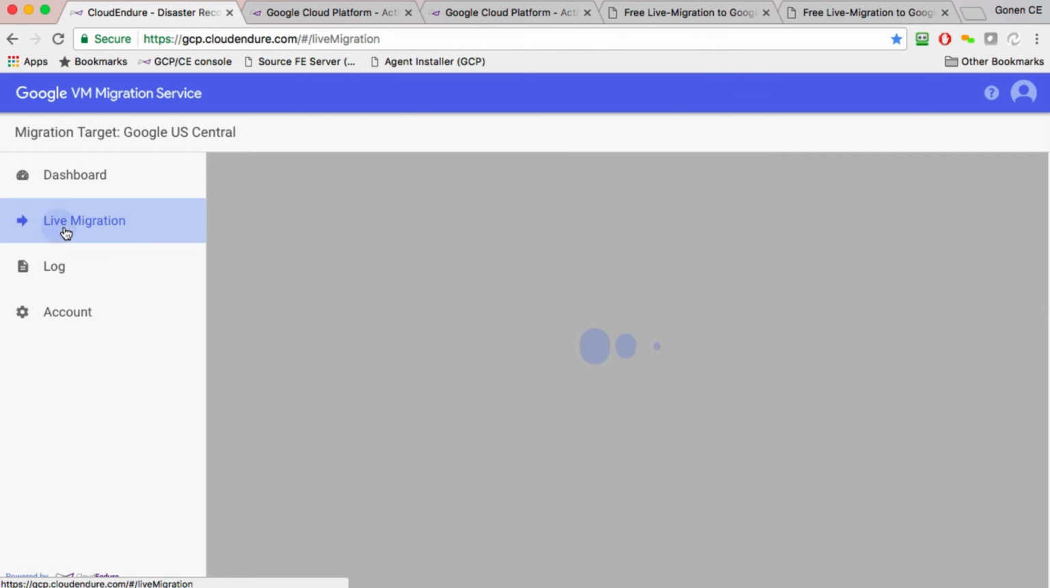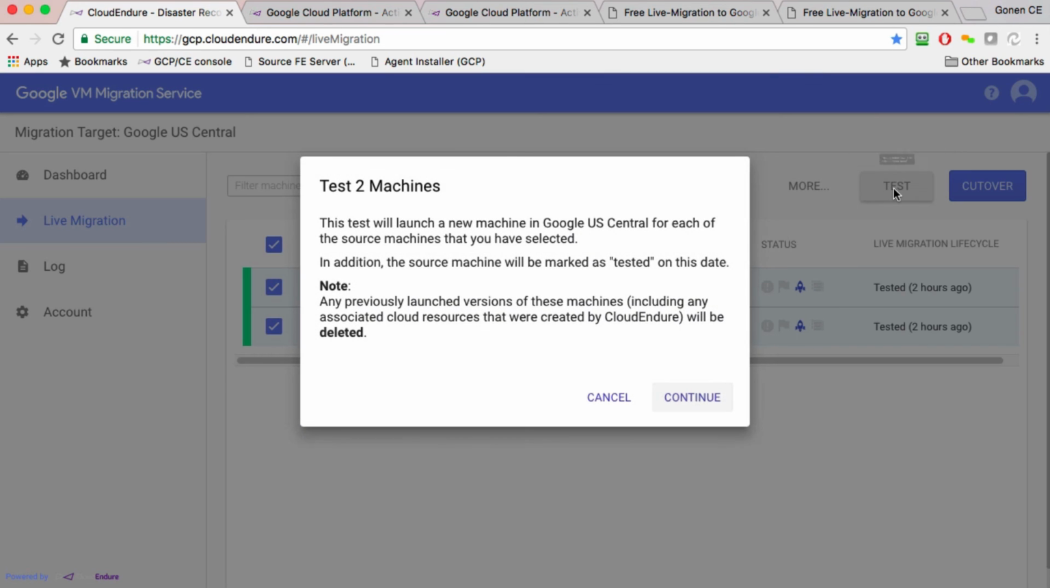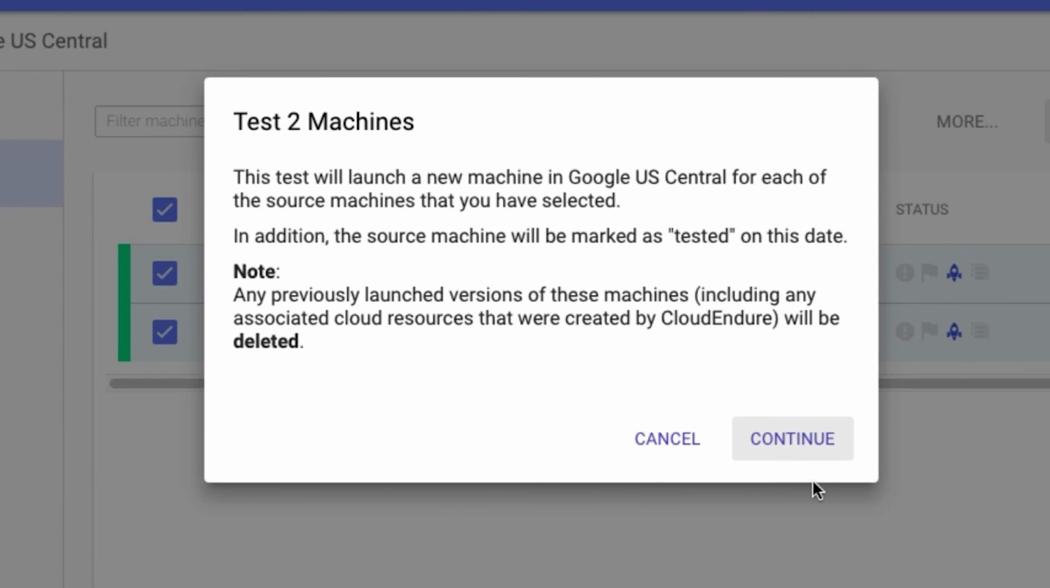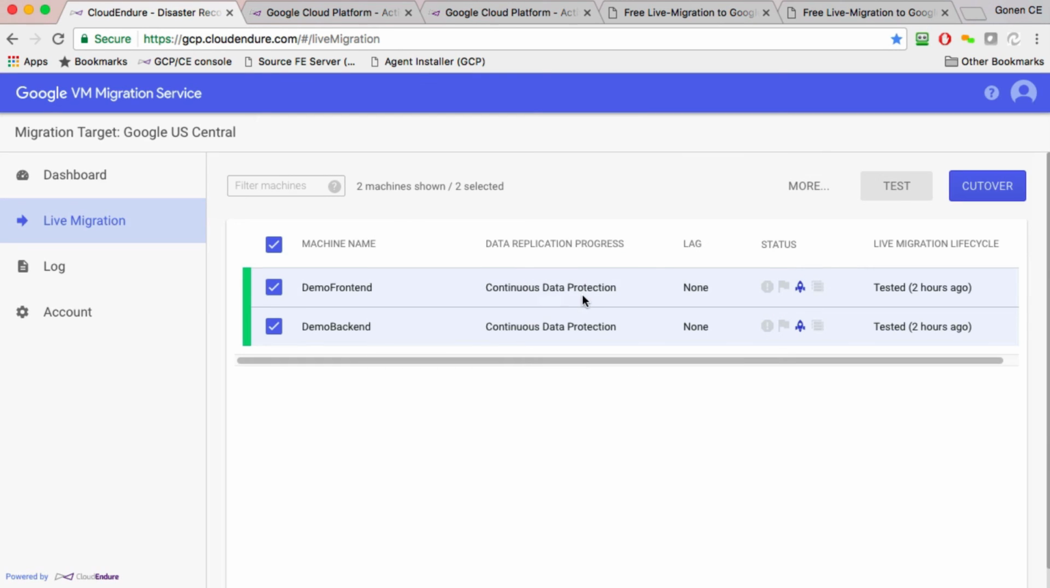Once you've done it, just go back to the Live Migration tab, check the checkboxes next to the machines that you want to spin up, that you want to launch in Google and on the target side, and click Test. When you click Test, this is before the actual cutover, so clicking Test will spin it up in an isolated location of your choice. This is what our customers typically do in order to not disrupt anything. They just spin it up in an isolated network that is not communicating back with the on-premise environment, so there could be no conflicts.